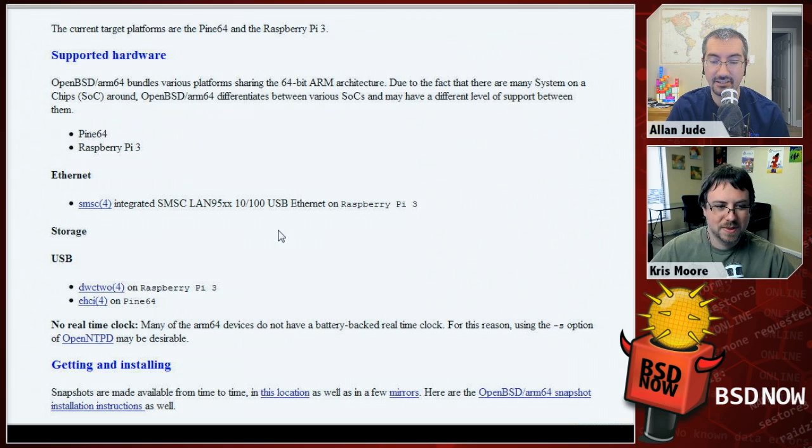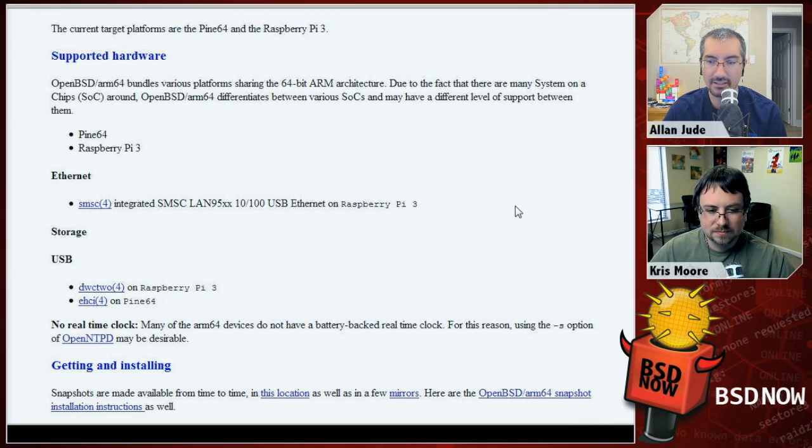It mentions that neither of those currently have a real-time clock because they don't have the battery backup for it. So you might want to use the -s option when you invoke OpenNTPD to allow it to skew the clock a large amount, because it'll be wrong when you boot it. And I imagine more drivers will show up here as they work on it, and additional platforms as people port to the different SoCs. As of last night when I wrote this, the link to the FTP to actually download the snapshots is still 404, but I imagine by the time this episode comes out next week, those images will be up and you can try it out on your Pi 3 or Pine 64.